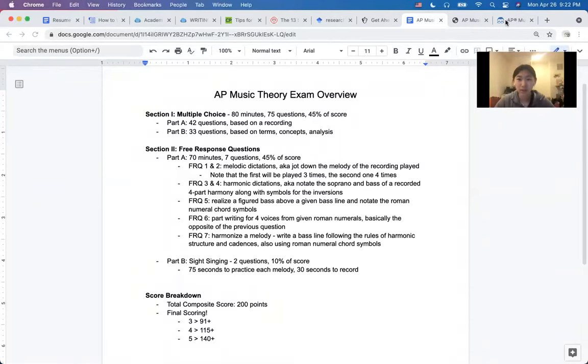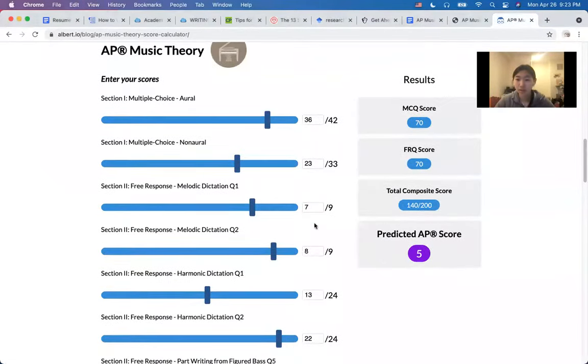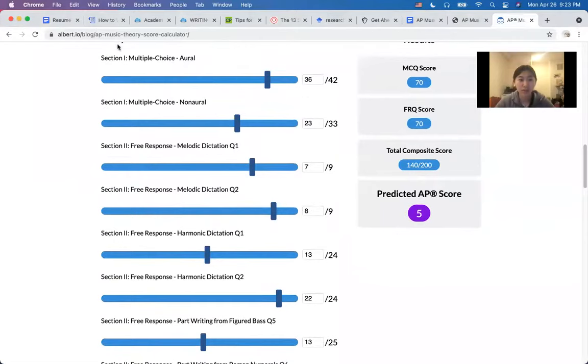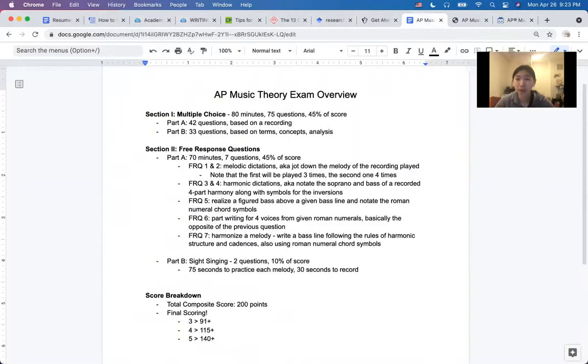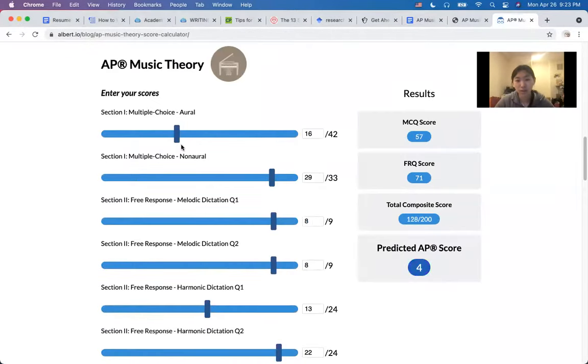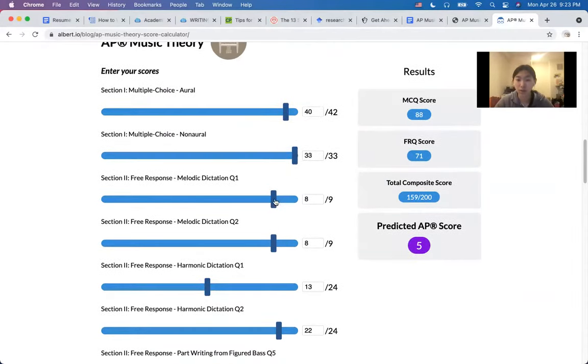Now, let's take a look at the score breakdowns. If you're aiming for a 5, you'll want to get at least a 140 out of 200. And if you visit a website such as Albert.io, you'll be able to play around with the scoring and rearrange, see what you can get right and wrong in order to achieve your desired score. And in order to achieve a 4, you'll need to have at least 115 out of 200 points. And for a 3, 91. Of course, we're all hoping to pass here, so feel free to spot study or really just study the parts that you think are most worth getting the points in order to get your desired score.